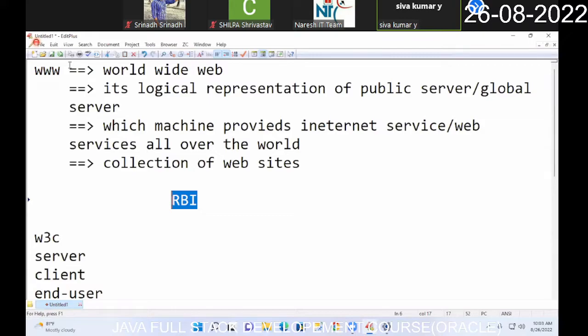Who is the owner of your college? One person's name comes up. Who is the owner of this institute, sir? One person's name comes. Who is the owner of that hotel, sir? One person's name comes compulsorily. But who is the owner of RBI, sir? No owners. It's an independent organization. Some group of people are working in that organization for doing some activities and works.